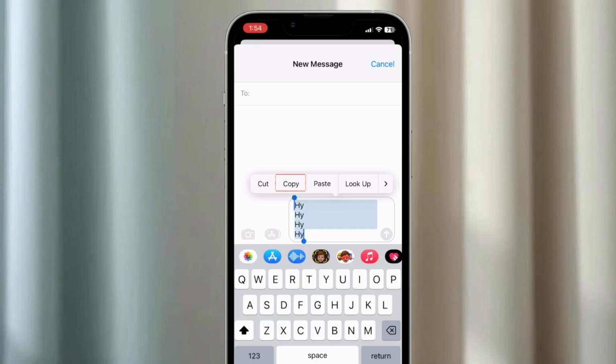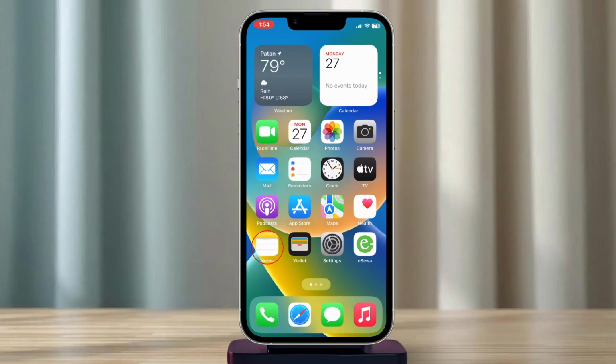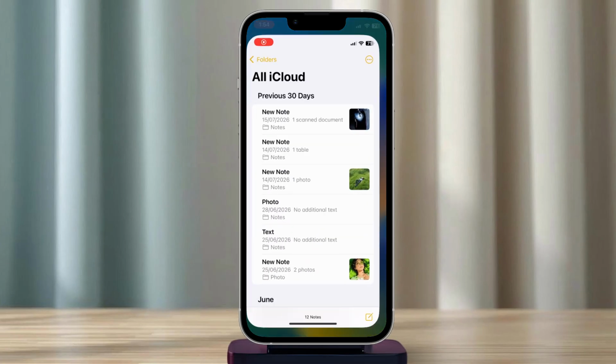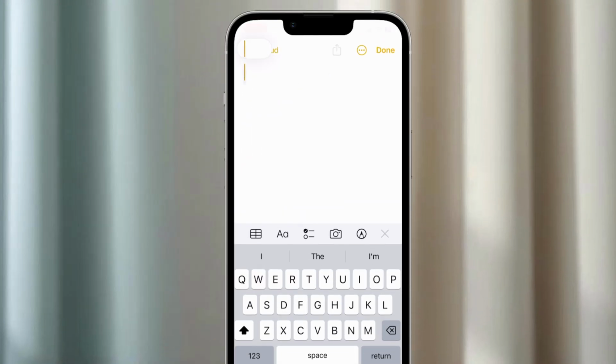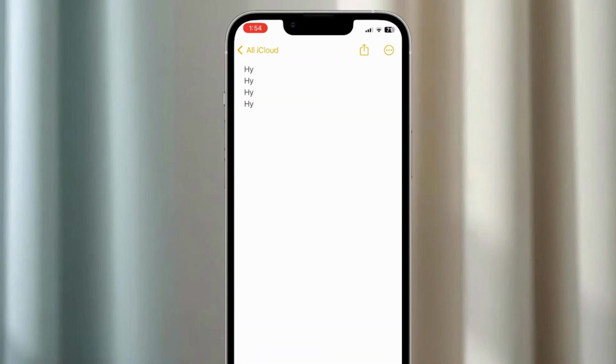Then tap Copy. Now open the Notes app on your iPhone or any other text editor. Create a new note, tap inside the blank area, and select Paste. Your copied conversation will now appear in the note, and you can save it for later.